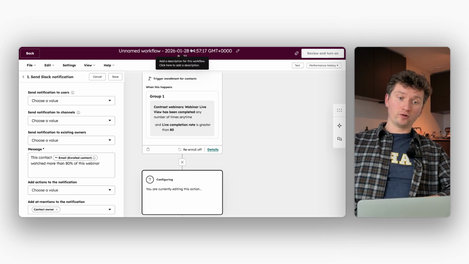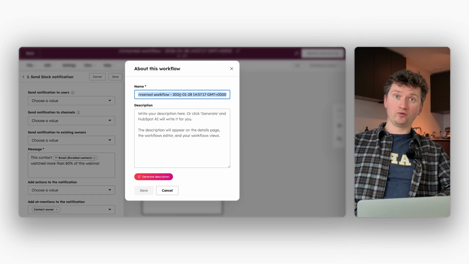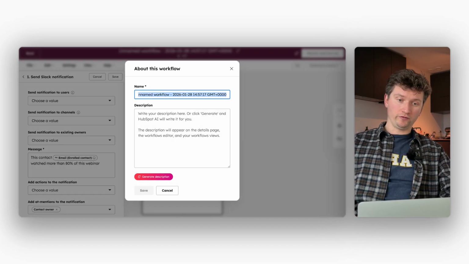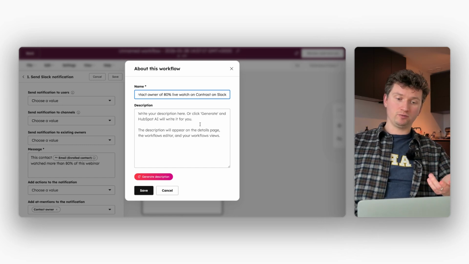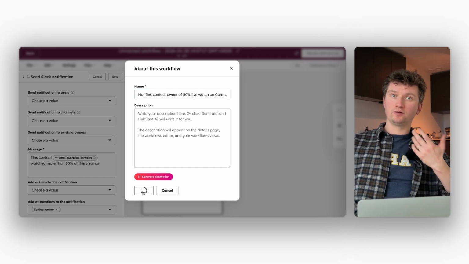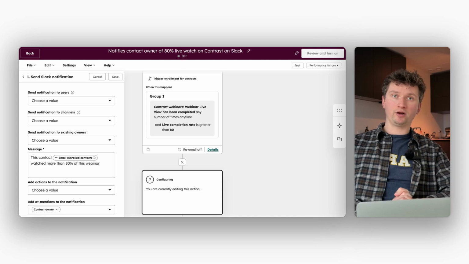Don't forget to, of course, give a clear name to this workflow. Notifies contact owner of 80% live watch on Contrast on Slack. You can add a description as well if you want. You save it, you turn it on, and it should work automatically out of the box.